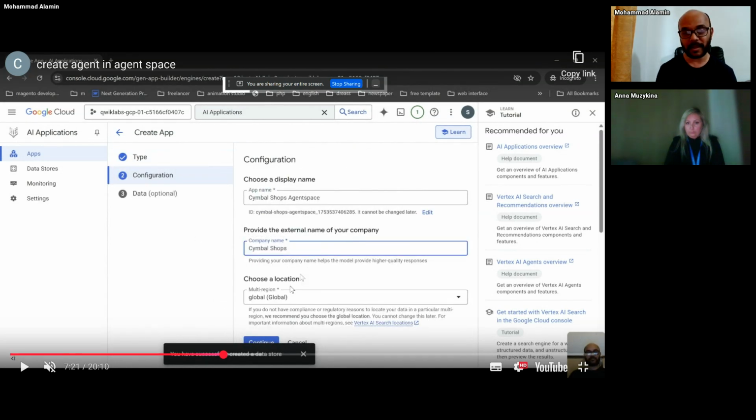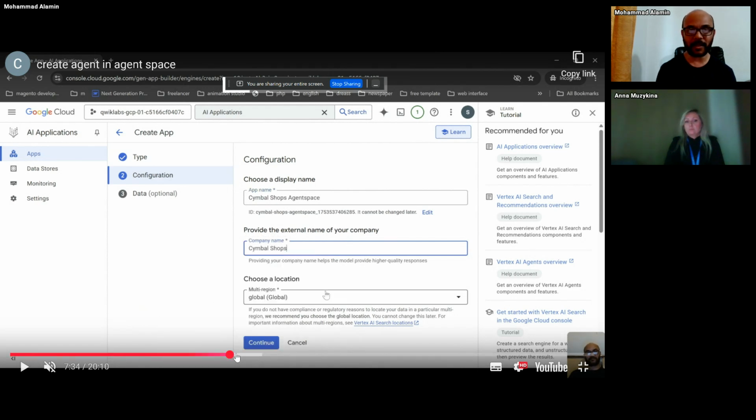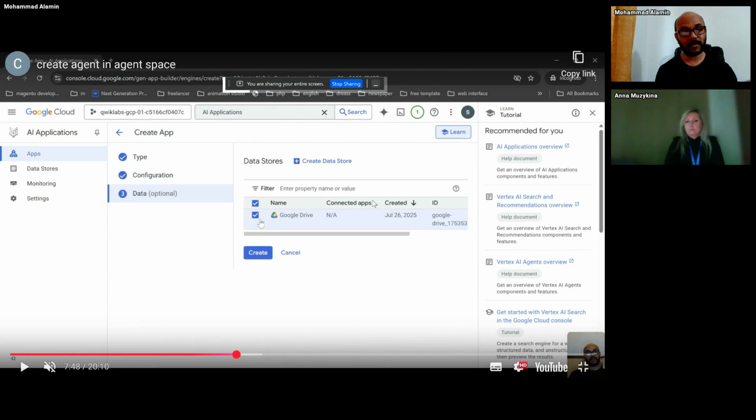Okay, choose the location of this data. That's it. It will create my app. After that, I will connect. Look, after you create the app, it automatically gives you the data source list, the data store list.